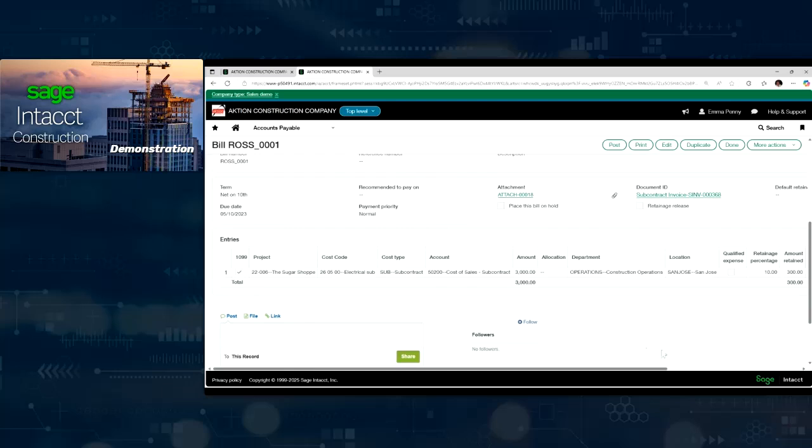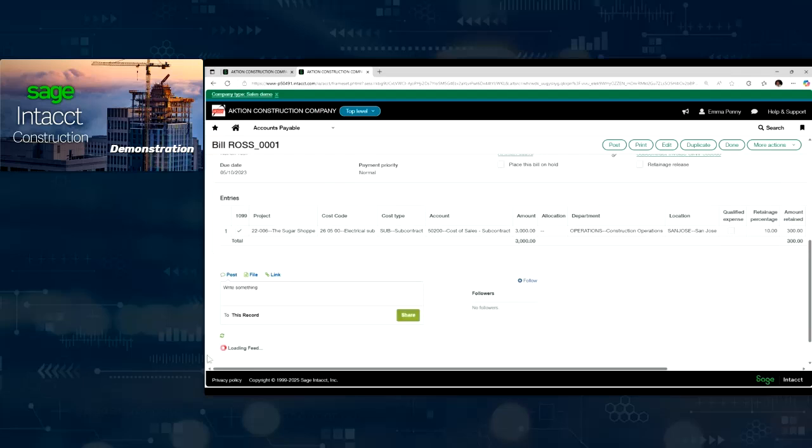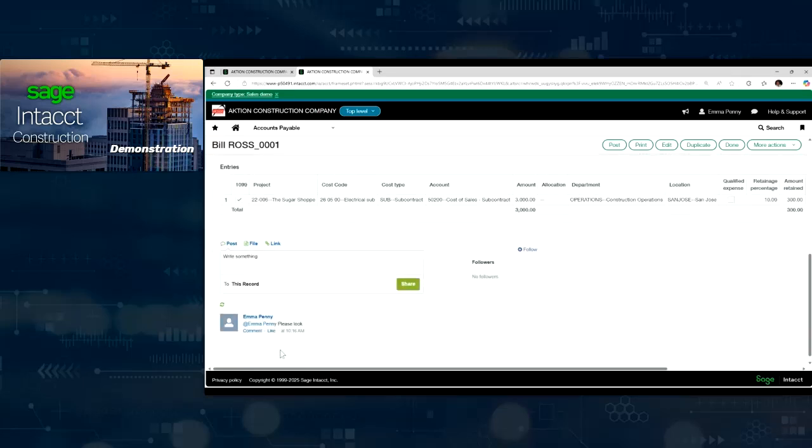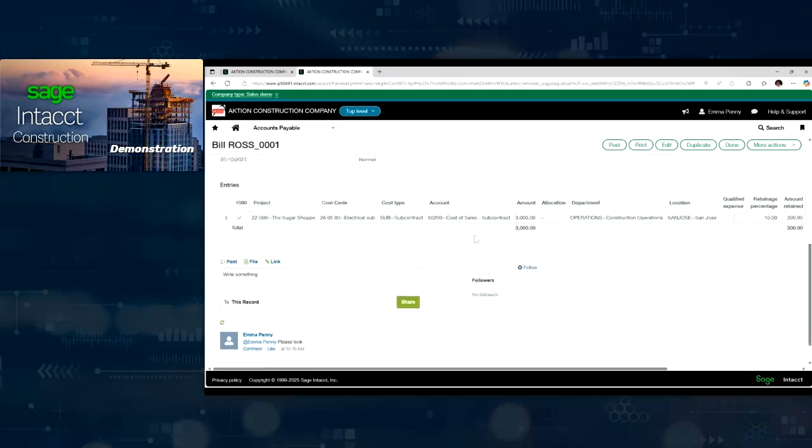I can even go in here and put in something like @Emma. So it's going to find all the different records in the system and allow us to send it to whoever we want. When I hit share, it's going to store that on this record. So it's saving it right now. You can see it right here. I can attach files, links, all sorts of stuff. And Emma's getting an email as we speak with a link back here.